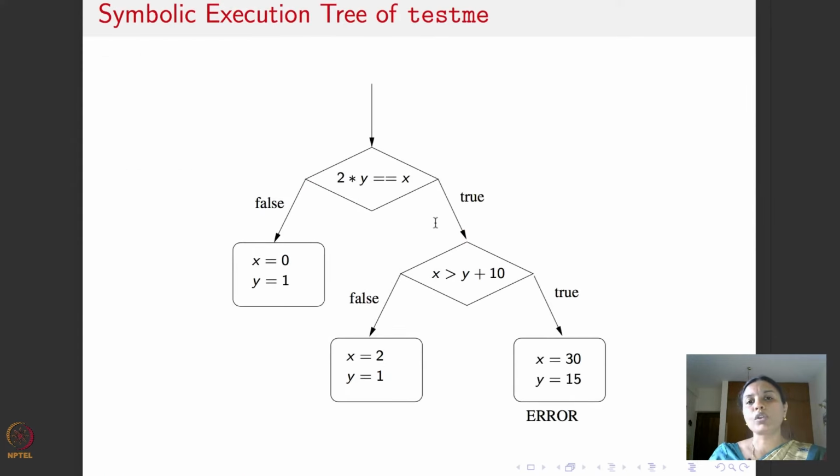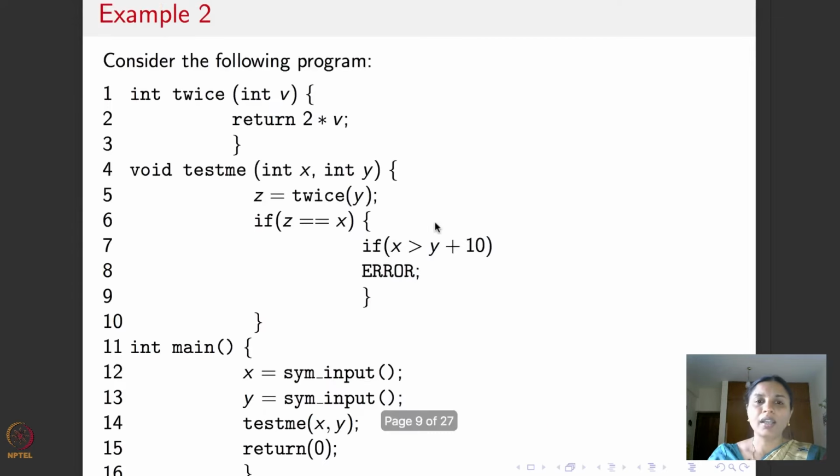So I'll draw what is called an execution tree of a program. What does this execution tree of a program tell you? This can again be related to our reachability, infection and propagation condition. Right in the very first statement, after calling this function twice of y, I can always reach here. There are no if conditions. This is the first place where a decision takes place.